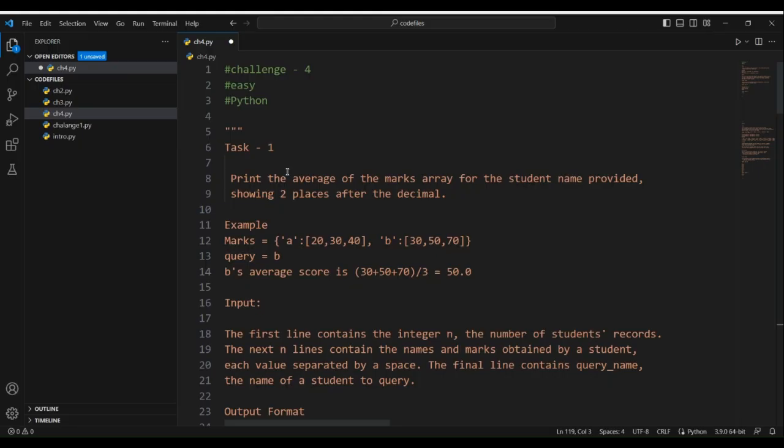Welcome back, people. Today we will look at challenge 4. Difficulty is easy and language used is Python. We have two tasks. The first one is to print the average of the mark array for the student name provided, showing two places after the decimal.